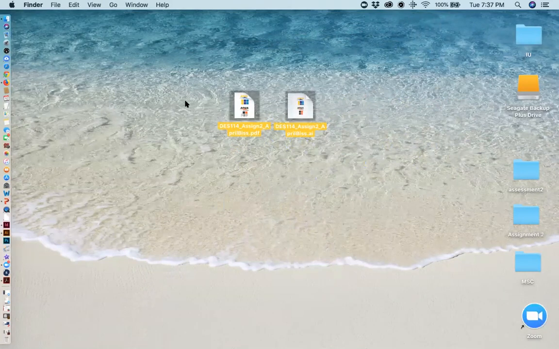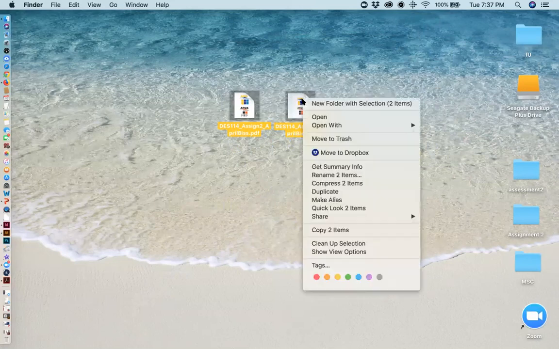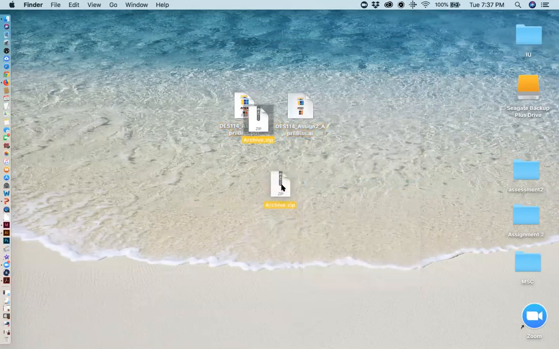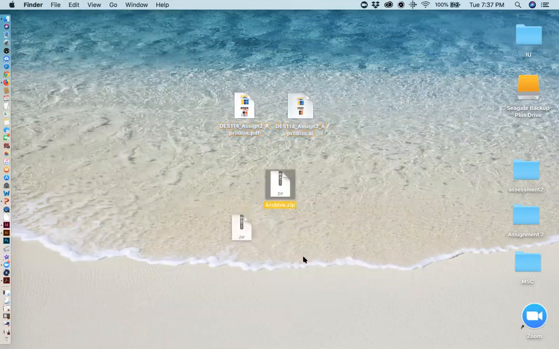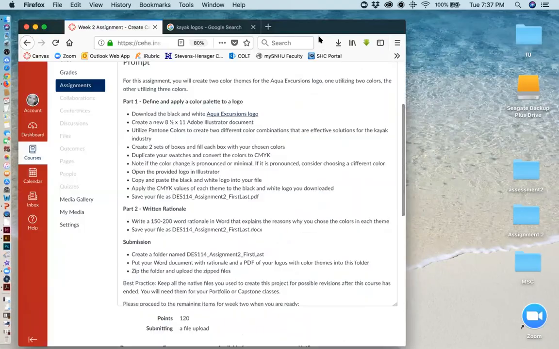You're going to select all, so just drag over. And you're going to control click over top, and then choose compress three items. And that's going to create a zip. I think you can also do File on your menu if you select the three files, then File, compress items, and that does the same thing. So this is what you'll be submitting. Any questions about that?